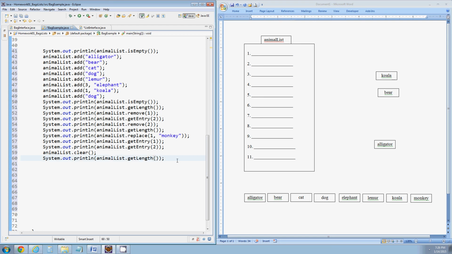So that's an example of using a list interface object. Again, a key difference between a bag and a list is that a bag is unordered and a list is ordered. And a key characteristic of the list class that we are currently using is that our lists start at position 1 and go up through and including whatever the current length of the list is.